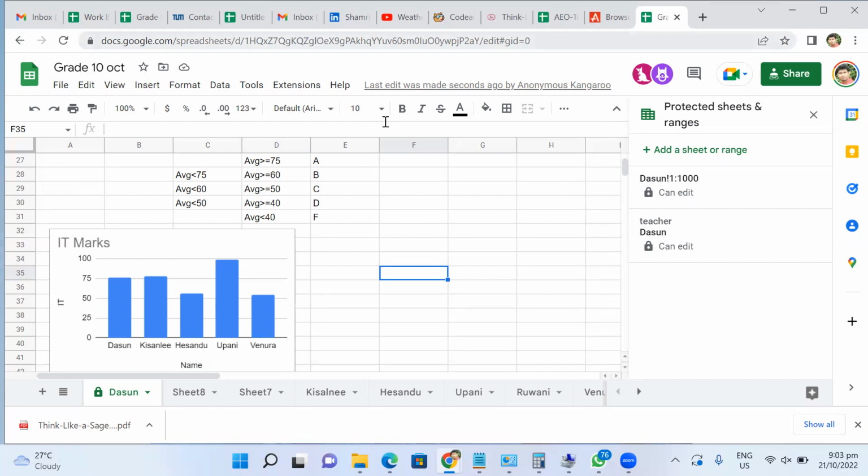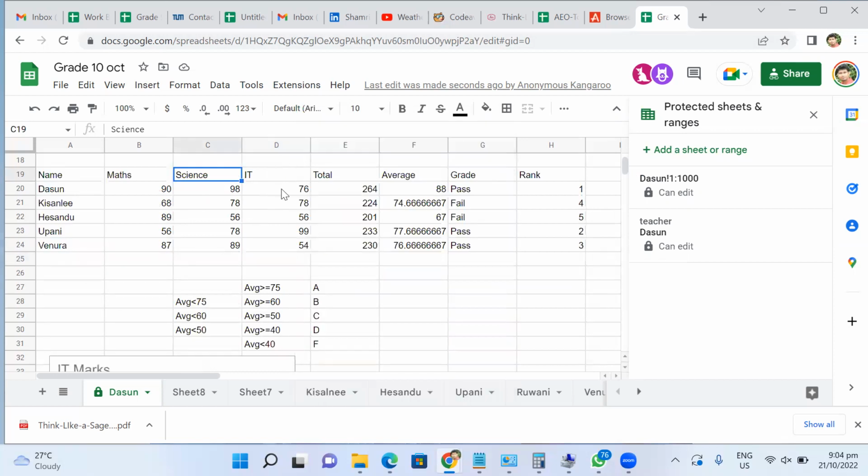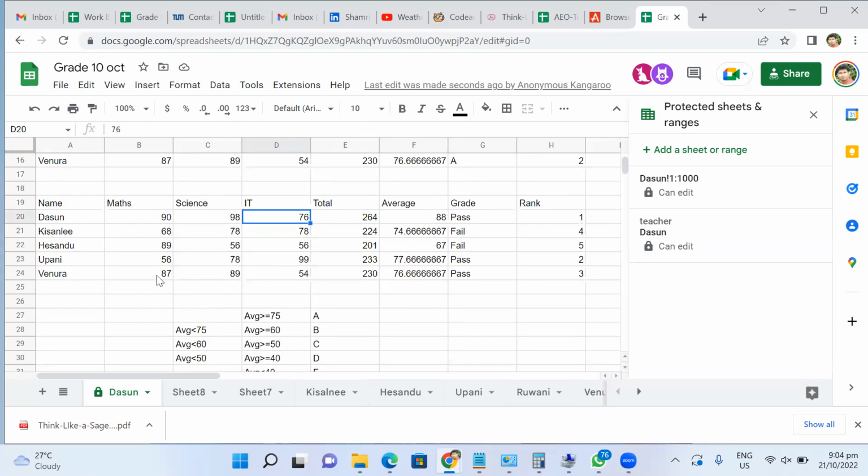Right, insert charts for all three: maths marks, science marks and IT marks. After that, do this: compare the IT mark and average marks. Take maths marks and science marks separately, take different charts, then compare IT marks and the average mark.